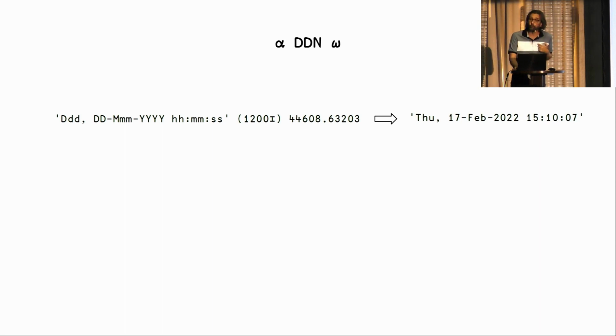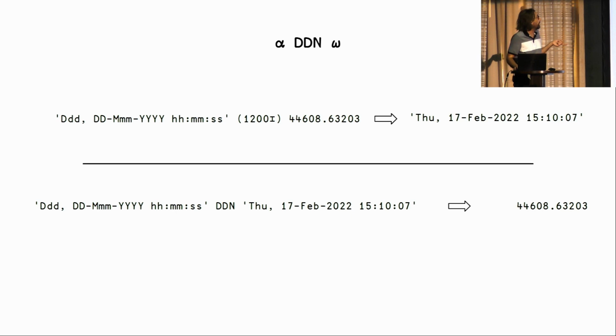So the function I had to write, DDN, was the inverse of that. So it still takes the format specifier, thankfully, but then its right argument is the string, and I have to parse that into a Dyalog date number.